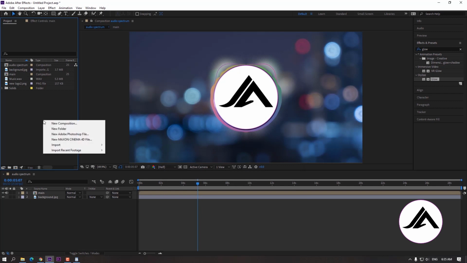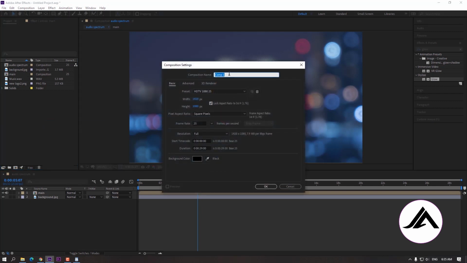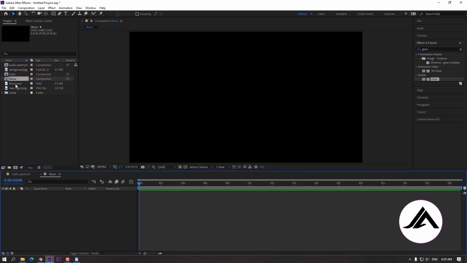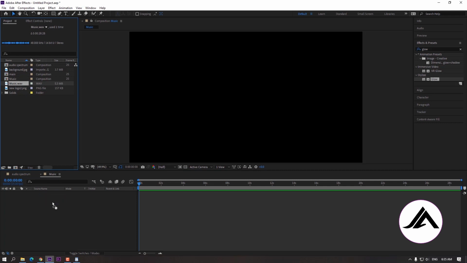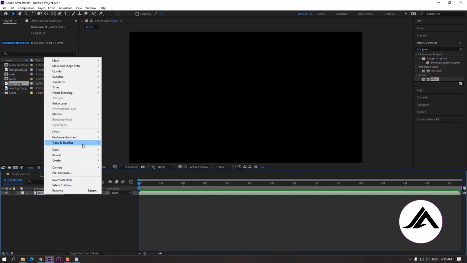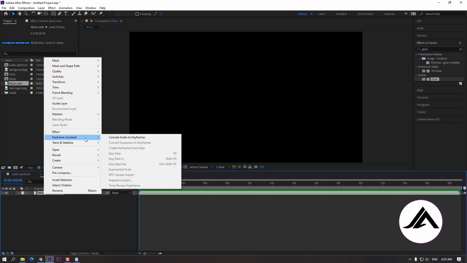And go to the project panel and take a new composition. New composition name is music. Then drop this music file down and select this music file. Keyframe Assistant, convert audio to keyframes.